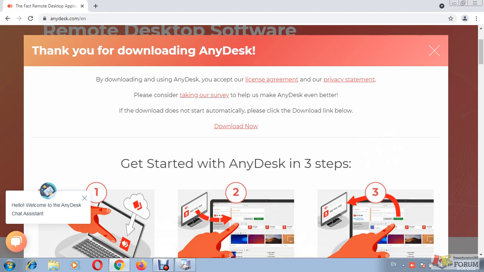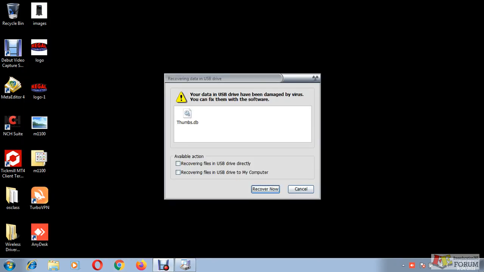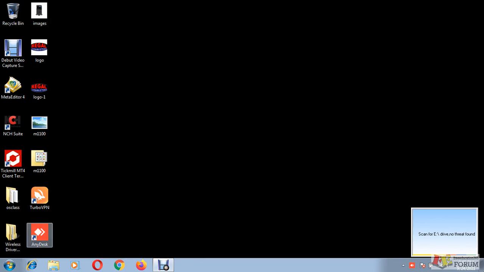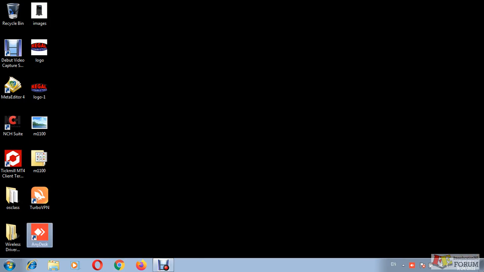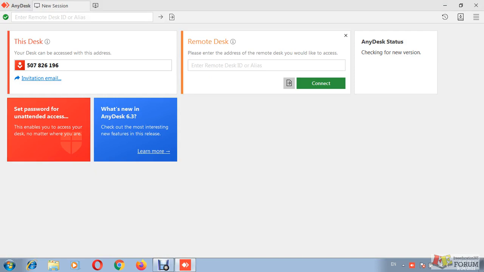Now we will see how to connect to another PC remotely using AnyDesk very easily. Now go to AnyDesk. Now you will get this screen, same as before. You can either connect to another PC, or you can allow someone to connect to your PC using this software.